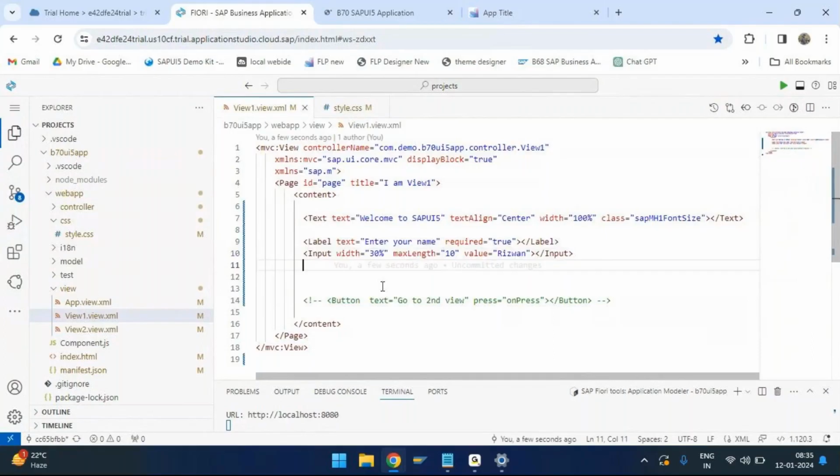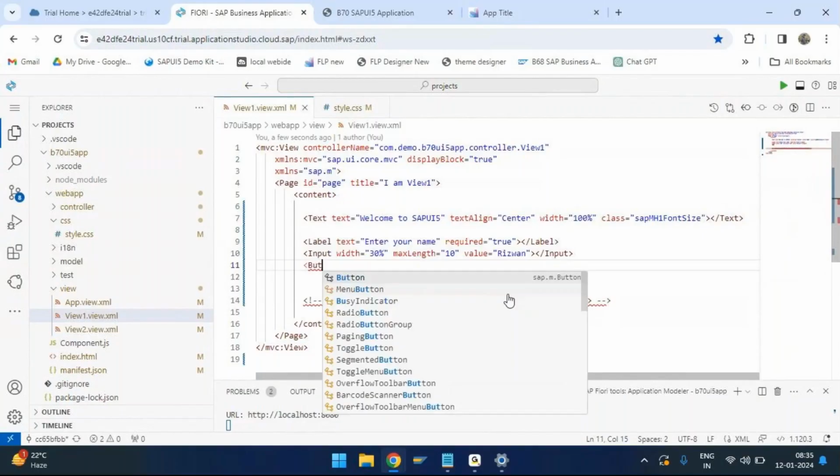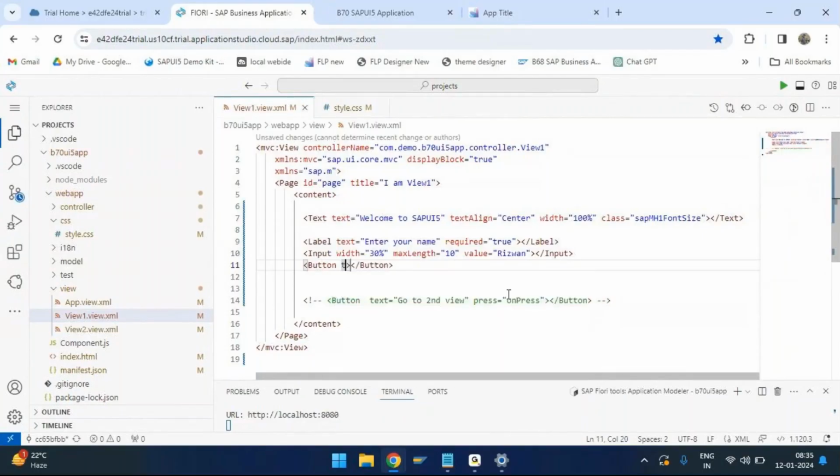Now let us see the next UI element, which is the button. The button has properties like text, for example, Submit. Now let us save and see how it looks.